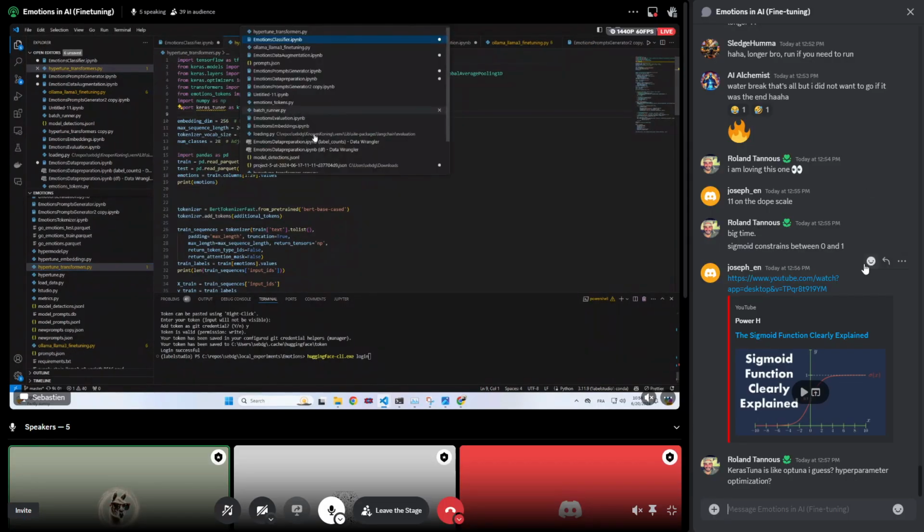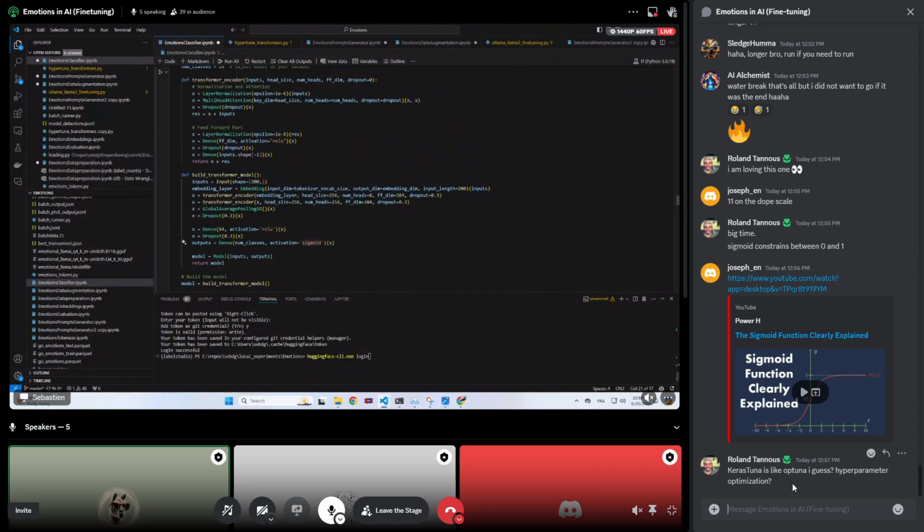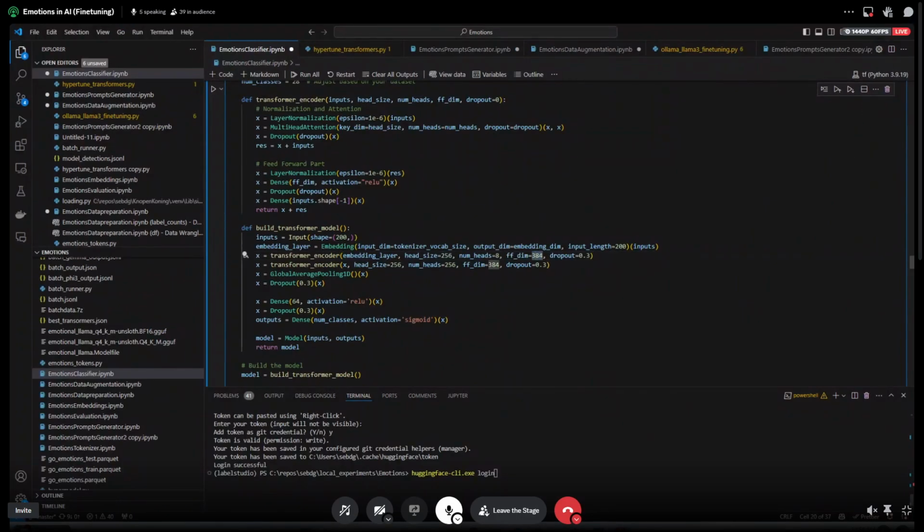I've explained here that I had my transformer model and that I had a couple of parameters like the head size, the number of heads, the feed forward dimensions, the dropouts, and the input length, but that would be more like a fixed one. The dropout layer we apply on each layer, the last dense layer, and so on. So these are what is called hyperparameters. It's different ways to set up your model.